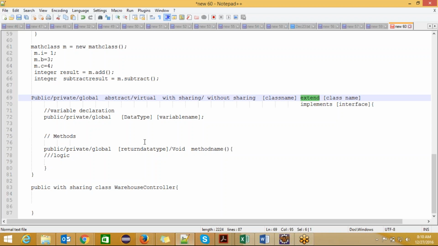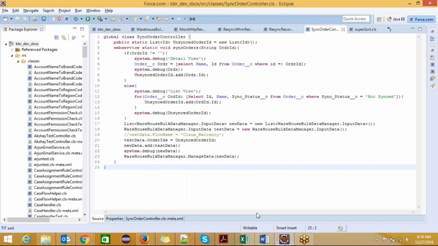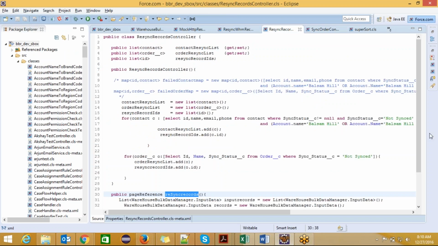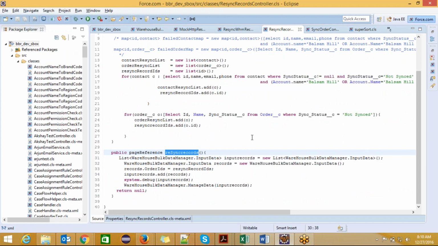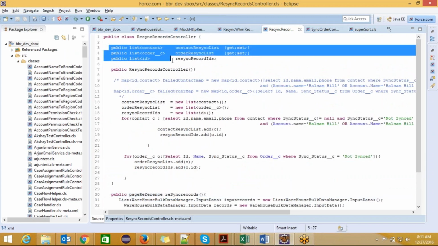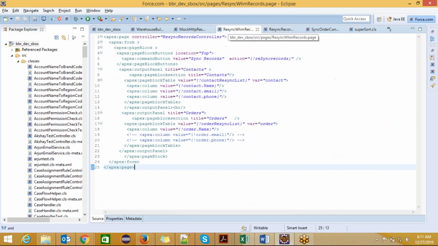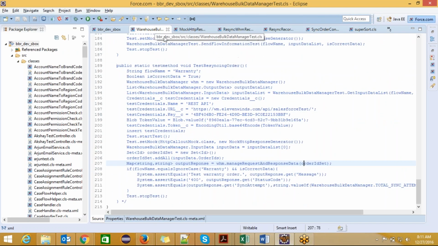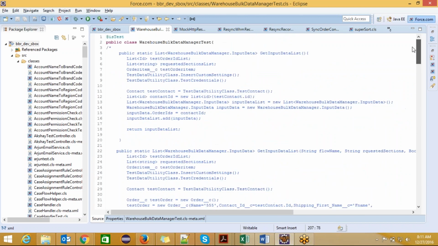Okay, in your systems. Let me show you. From Eclipse also we can write our Apex code. This is my Apex class. These all are my Apex classes. So I have a method here. I have variables here. We'll see. This is my another Apex class. These are all Apex classes. We'll see why we need to write this class and how to write this class.